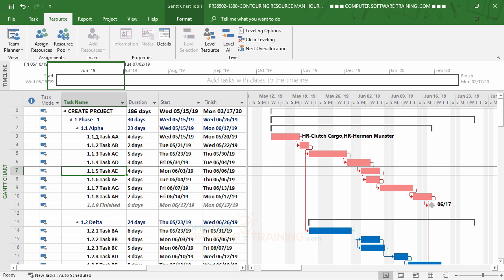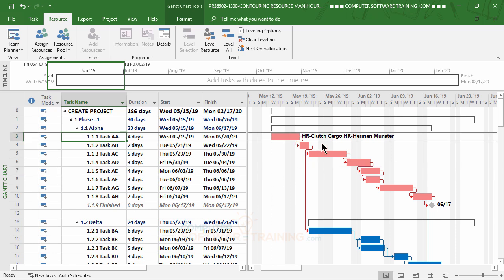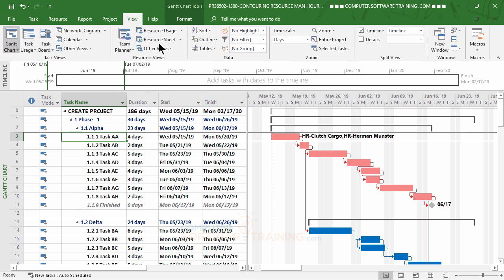Now let us figure out what we're going to do here. Clutch can't work a full day during these 4 days. So whatever hours he can't work, I want Herman to make up for those. If it was going to be an even amount, then I could just say 50% or 25% or whatever, but it's going to be varied from day to day. So what we're going to do is go back up into View, and go over to the split view area.